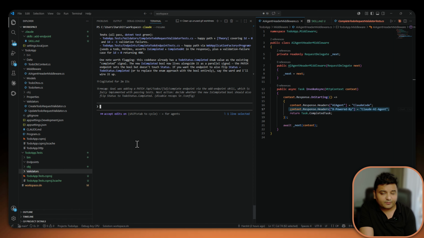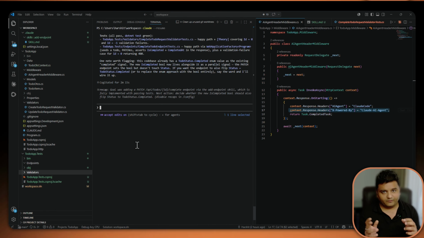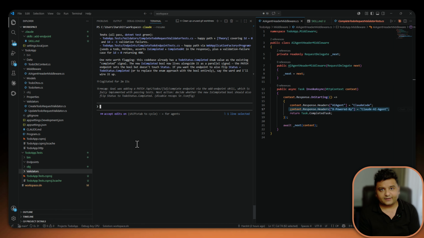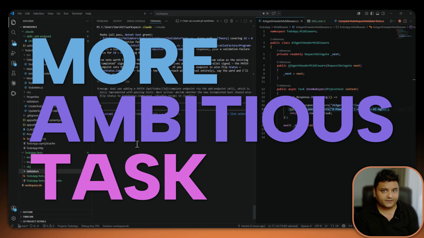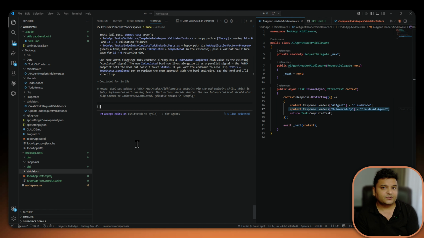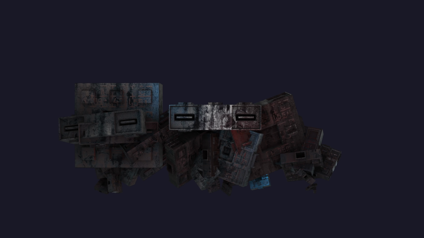Here's the thing about checkpointing that people don't talk about enough. Checkpointing is not just a safety net, it actually changes how you prompt Claude. When you know that you can roll back, you can give Claude Code more ambitious tasks. You will let it run further before you review, and that is when you start to see what this tool is actually capable of.